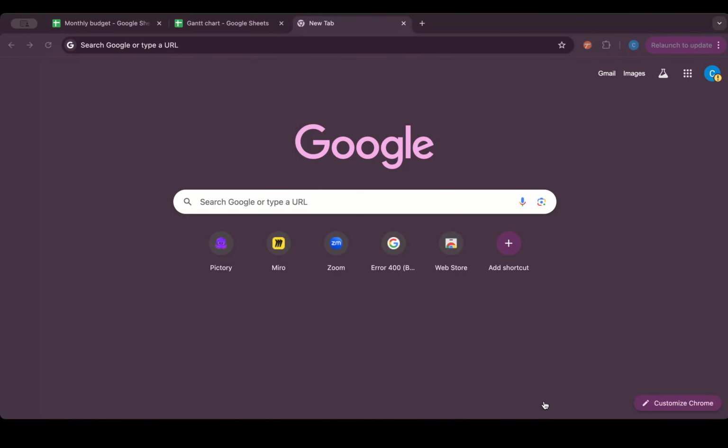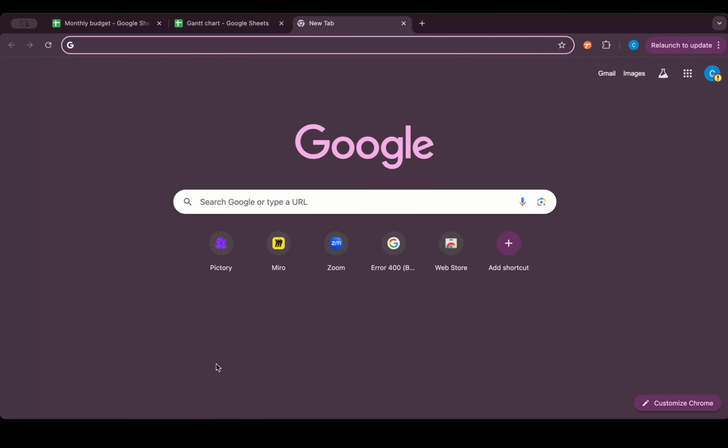In today's video, I'm going to teach you how to disable extensions in Google Chrome to enhance your browsing experience. Whether you're trying to troubleshoot an issue or just streamline your browser, disabling extensions can be a vital skill to master. So let's dive right in.